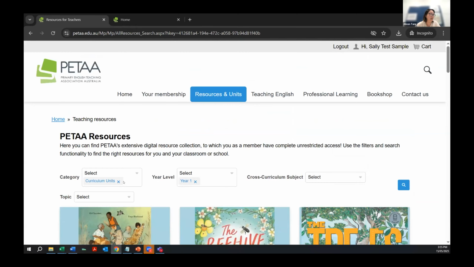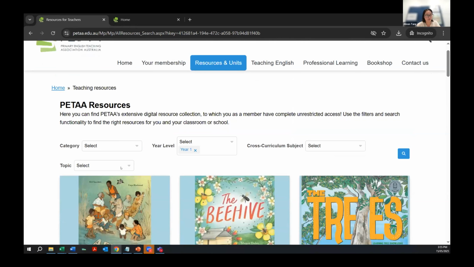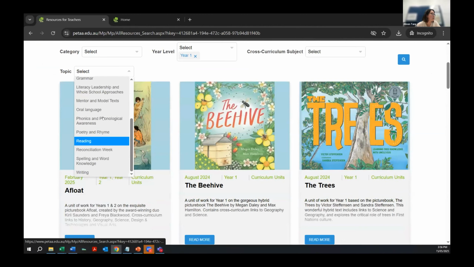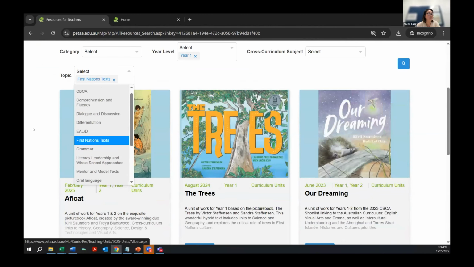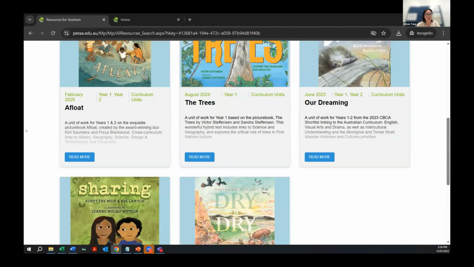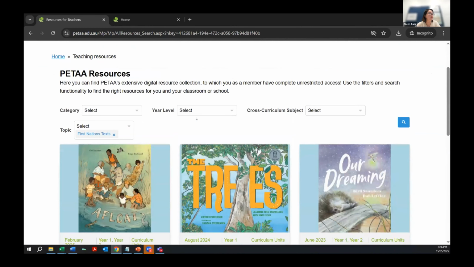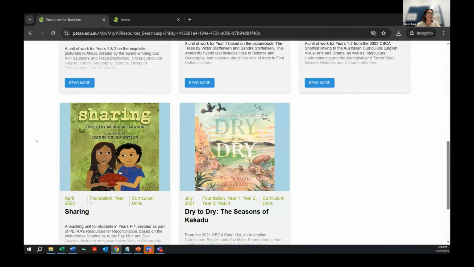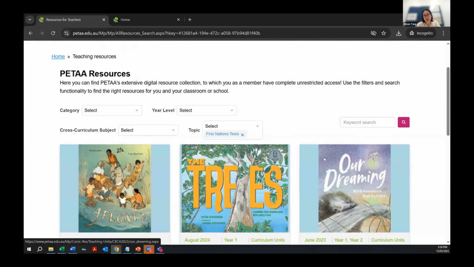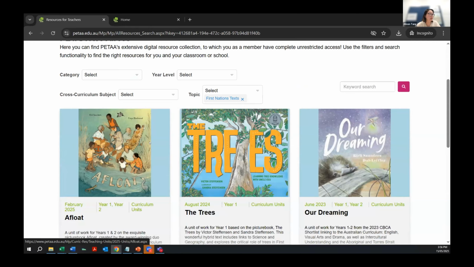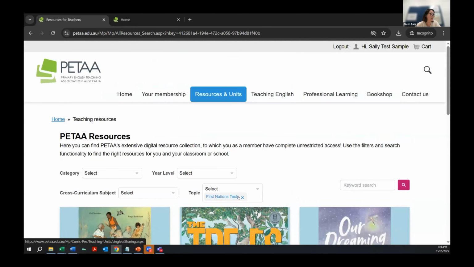Something special about PETAA is our focus on First Nations text. We really believe having First Nations rich text in the classroom helps our students understand the histories and backgrounds of First Nations studies. So when you go to topics and select First Nations text, these are all the units that we have on First Nations text, as well as, let me just clear the filters here, some webinars that we've held with First Nations authors like Adam Goodes, and other authors will be listed here. Just a bit slow at the moment.